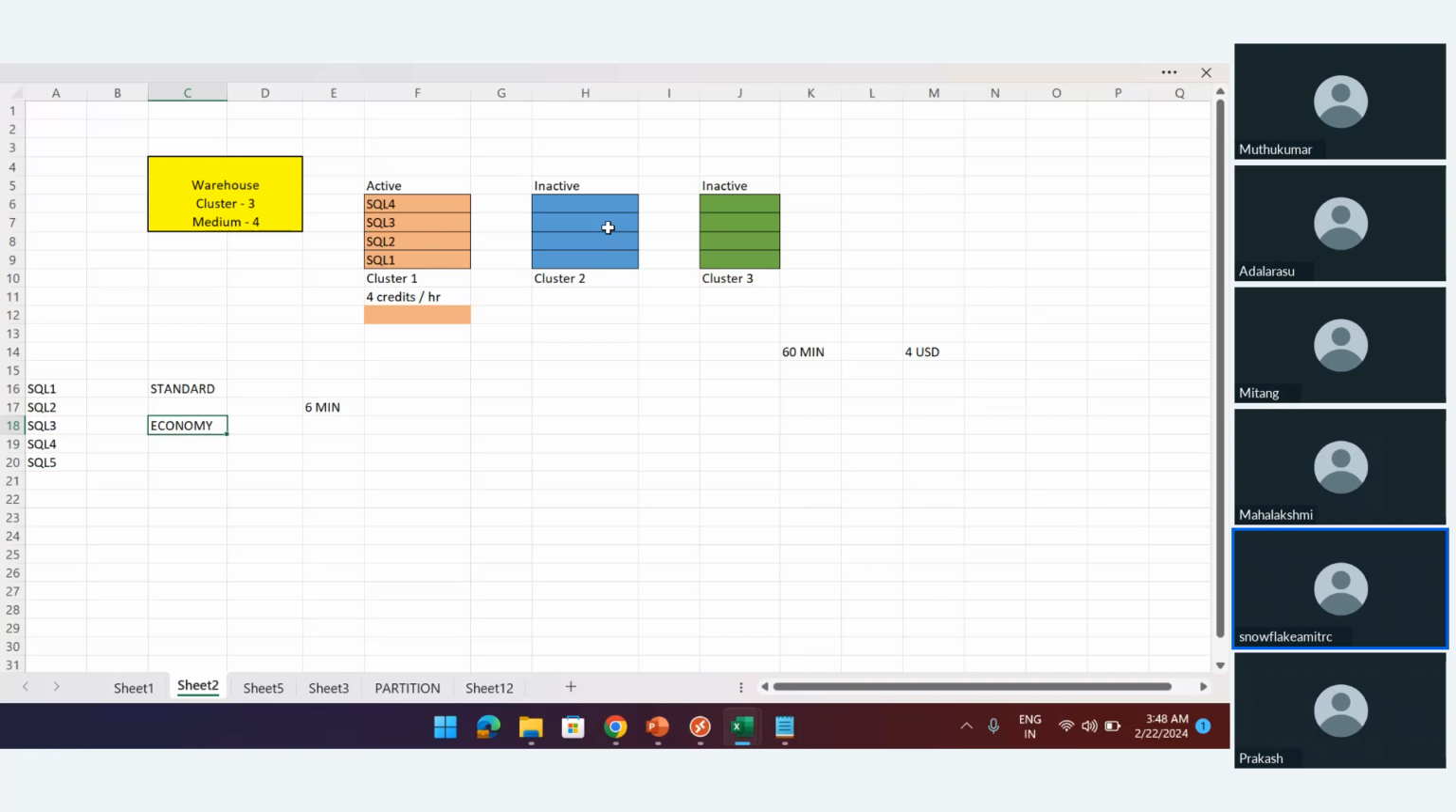Okay, so economy policy will definitely save the cost. At the same time, it will impact your performance as well. That's fair. But if there are fewer users, then it will save a lot of money instead of using the whole cluster. Definitely.